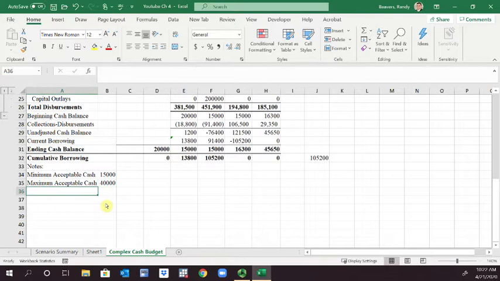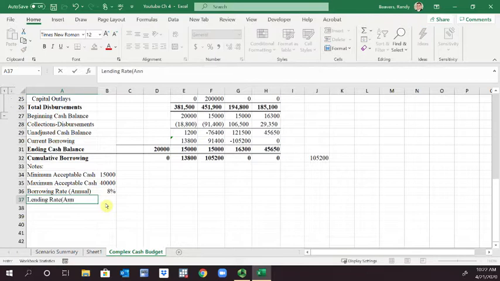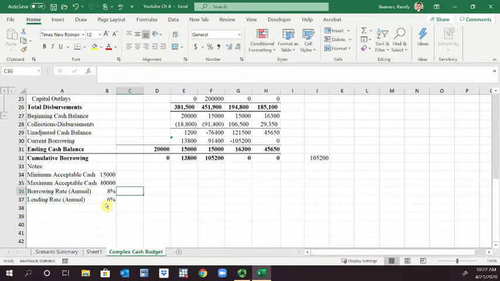They're going to pay interest on any short-term borrowings and will earn interest on any invested funds. So in cell A36, we're going to type borrowing rate, parentheses, annual. In B36, we're going to enter 8%. In cell A37, we're going to add the label lending rate annual and enter 6%.